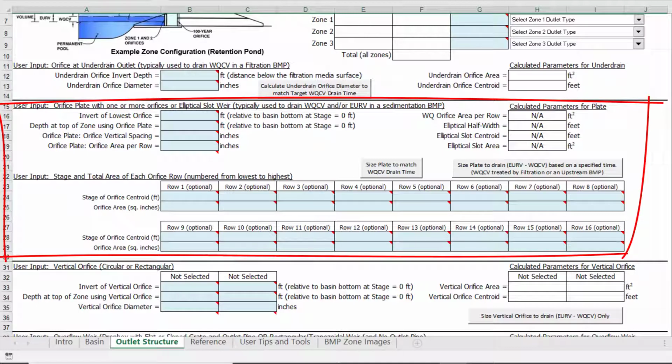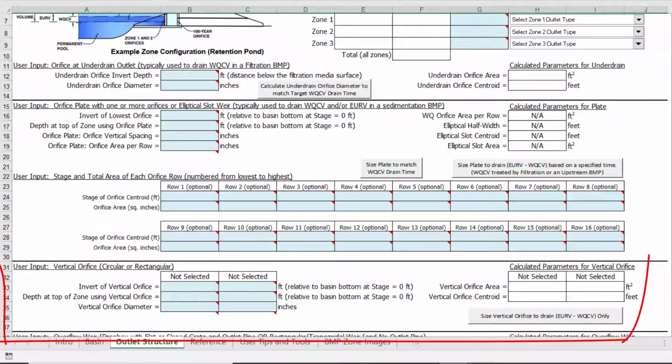Depending on the zone selected, you may have the option to click one of these buttons to help size the openings in the water quality plate. The next section provides input cells for a standalone vertical orifice, such as an opening in the side of a concrete vault. The opening can be either circular or rectangular in shape. The inputs include the orifice invert stage and orifice dimensions. Two separate and independent vertical orifice openings can be entered in this section by using both columns.